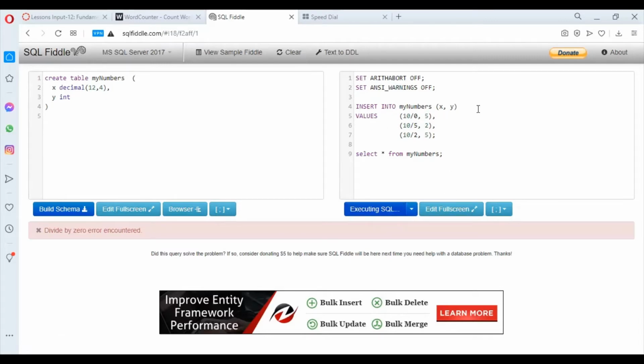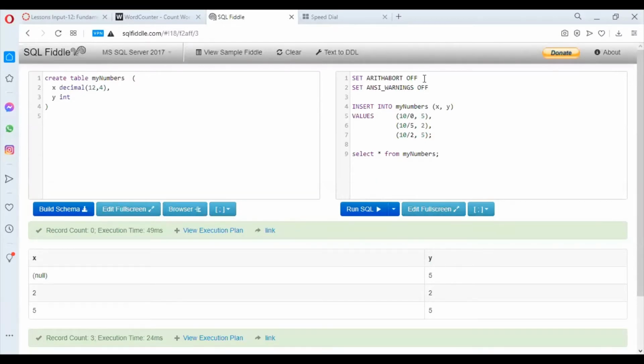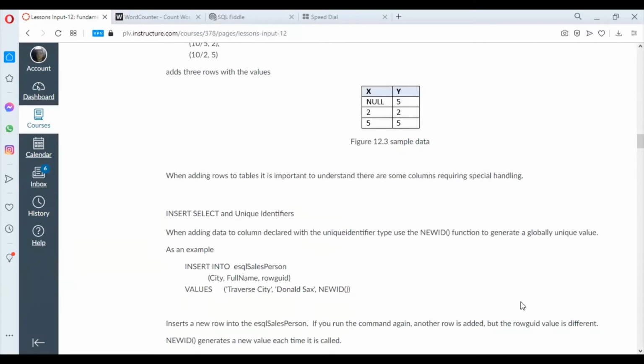And run. Divide by zero, we still get that error. Okay, I'm sorry, the SET ARITHABORT and SET ANSI_WARNINGS do not have a semicolon. So when you run our command, for X and Y, the first one is an error, so the value for X will be null, but it will continue to process the other insert statement. So we have the same output.